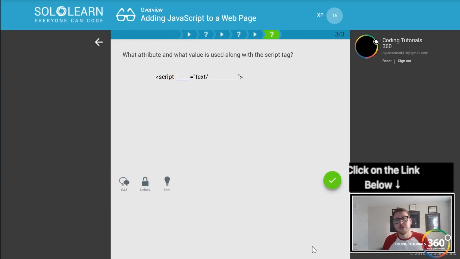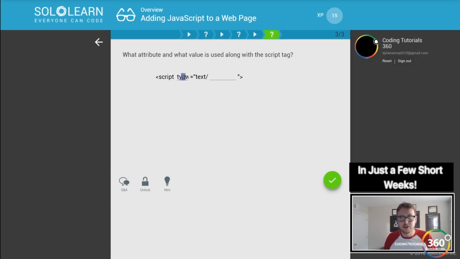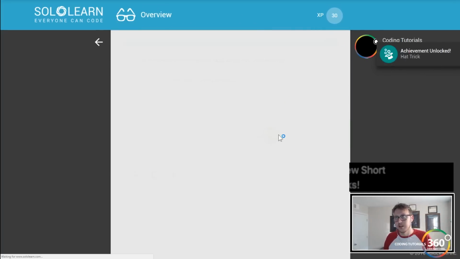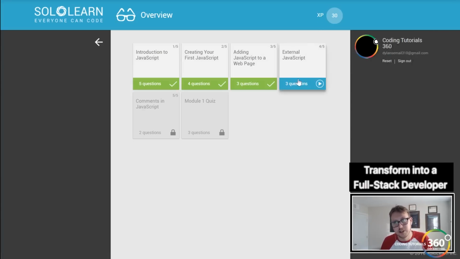What attribute and value is used along with that? So in this case, we're going to have type. Make sure you type it out right. So you'll see now you can also type these things out, which is equal to text/javascript. Nice. We're doing a hat trick here as we're unlocking achievements. You also get a little bit of score as you go up with this sort of stuff.